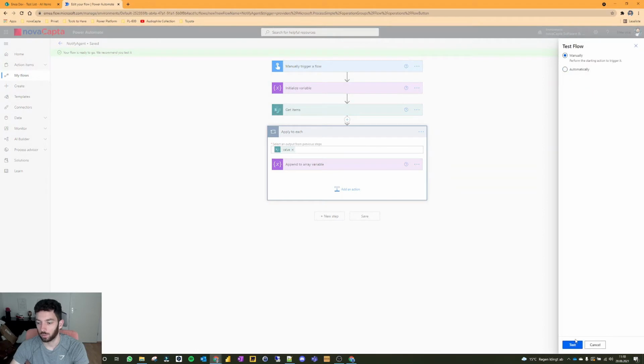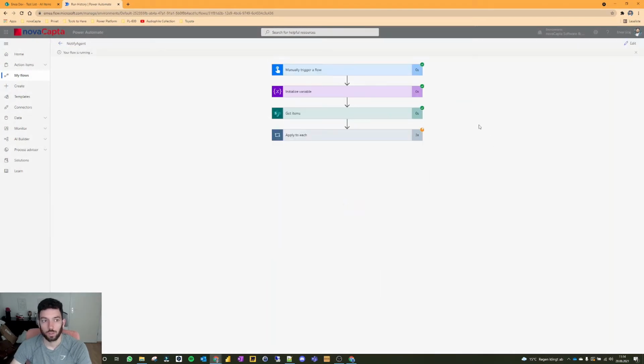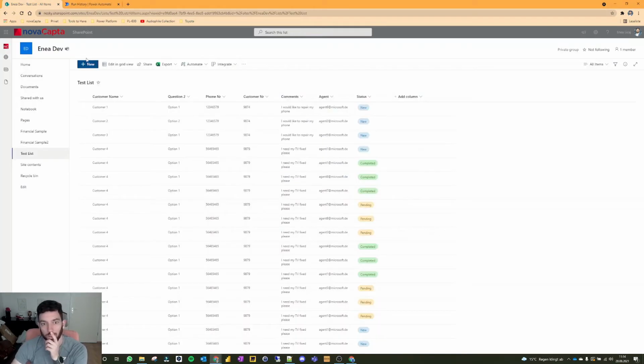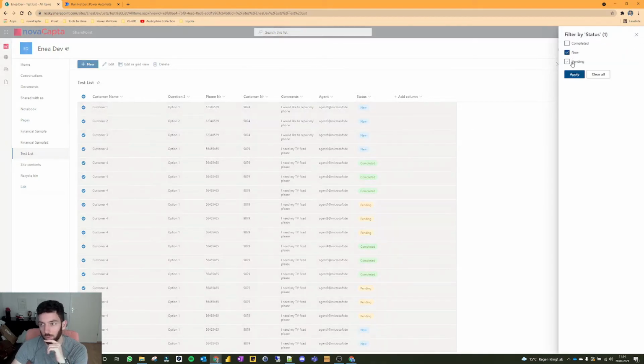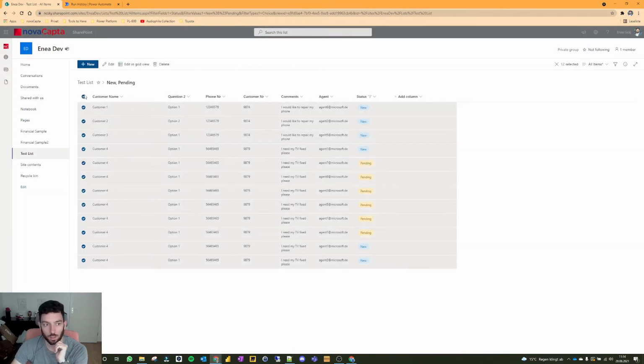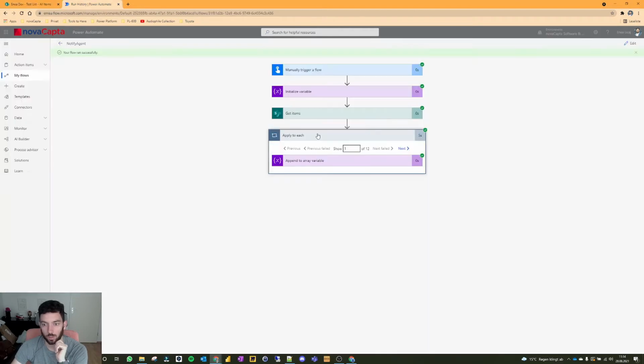Flow run successfully. As you can see now, it's fetching 12 items, which is the amount of items that had a status new or pending. We filter on those. We can see there should be 12 items. Yeah, that's right.